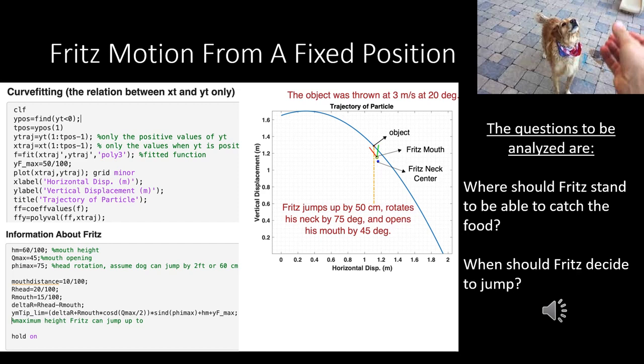We display another projectile motion curve as an object is thrown at 3 meters per second at a 20-degree angle of attack, and we show roughly with green and red lines where Fritz's mouth would be in this path for Fritz to catch the object.